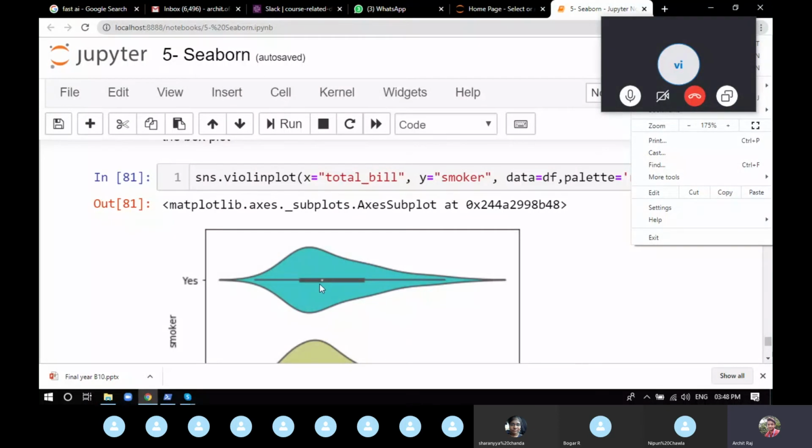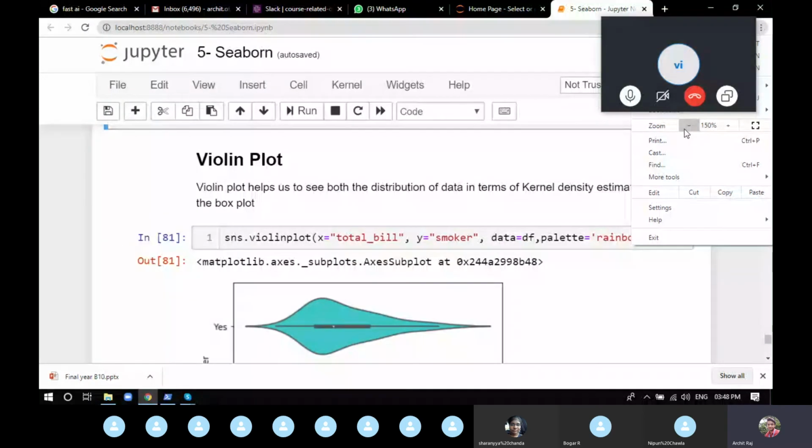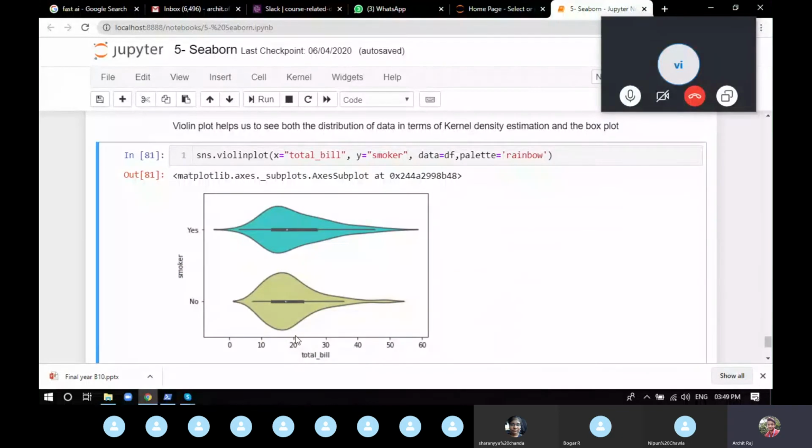You can see smoker or non-smoker. As I've shown you, most of the people have a total bill between 10 to 20. So the density between 10 to 20 is really high, and for 50, as I've shown you, there are only a handful of people who have a total bill of 50.